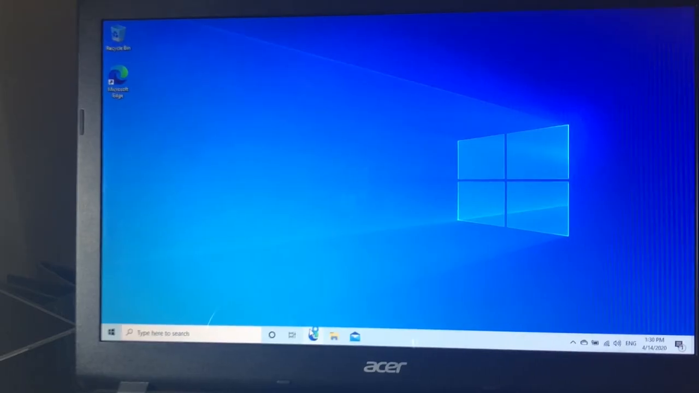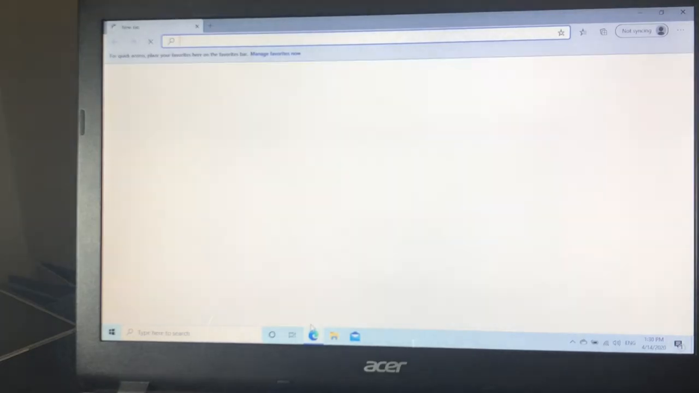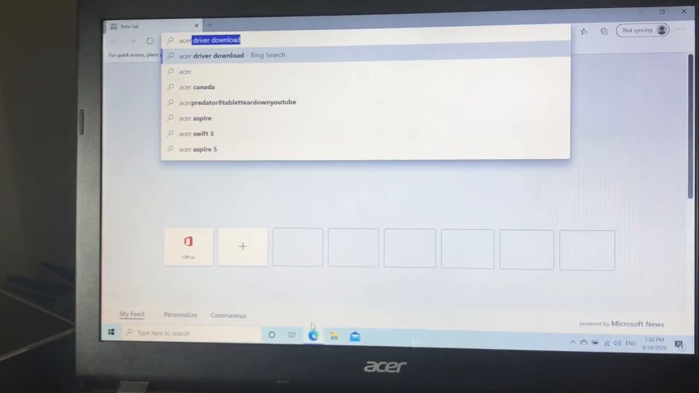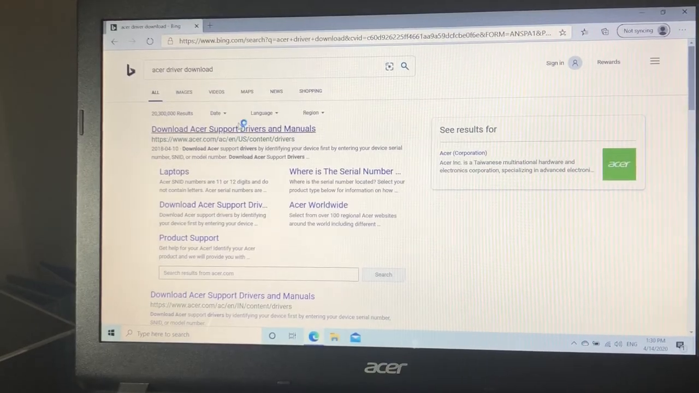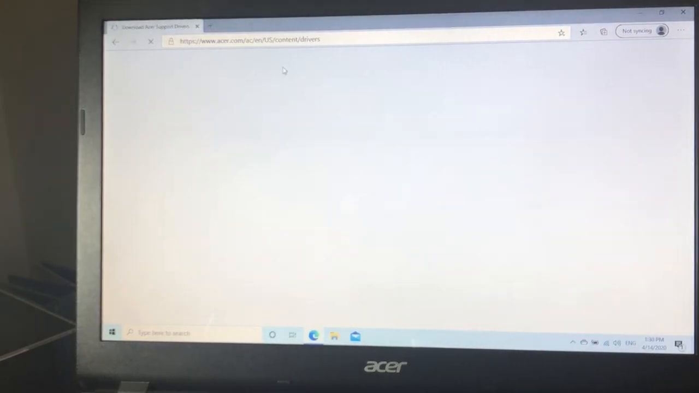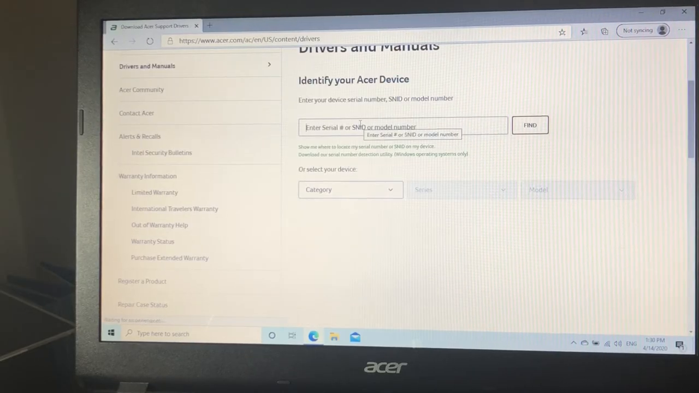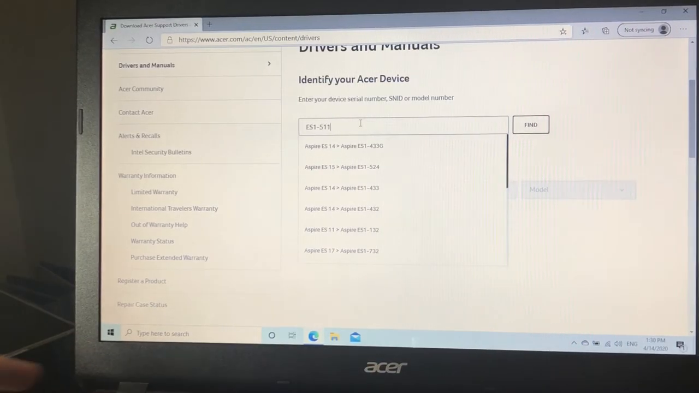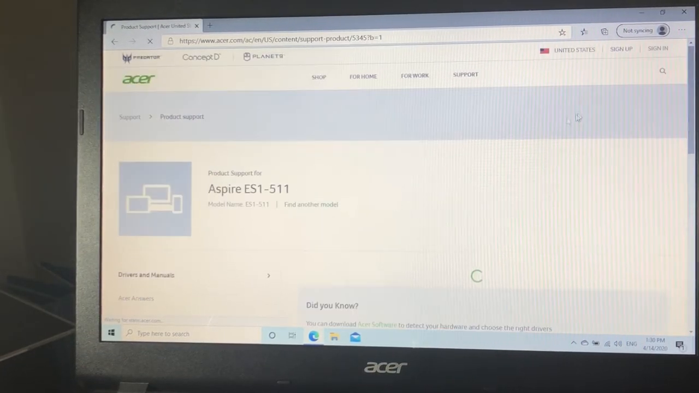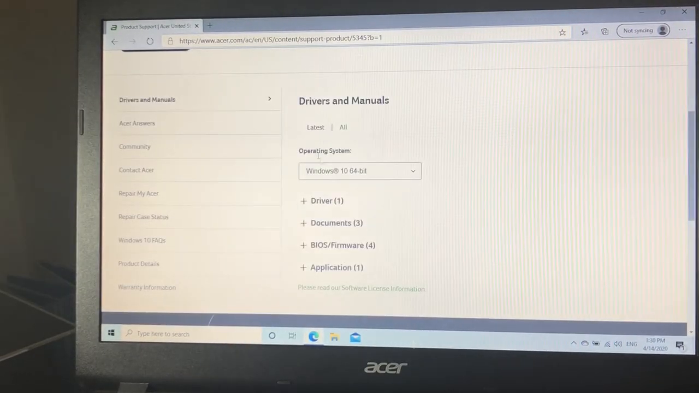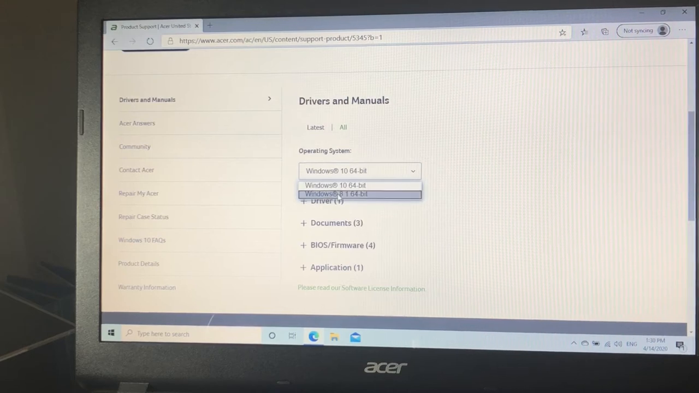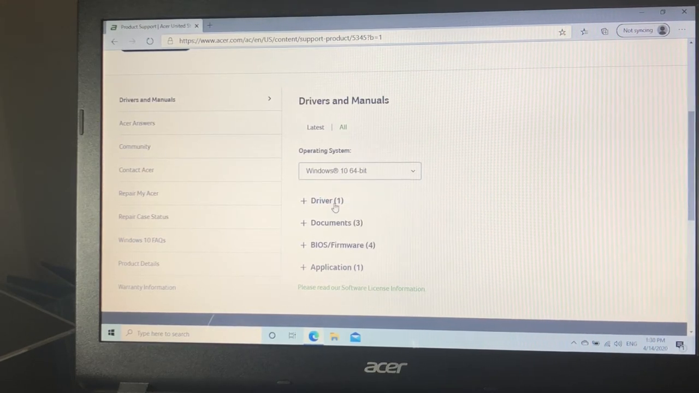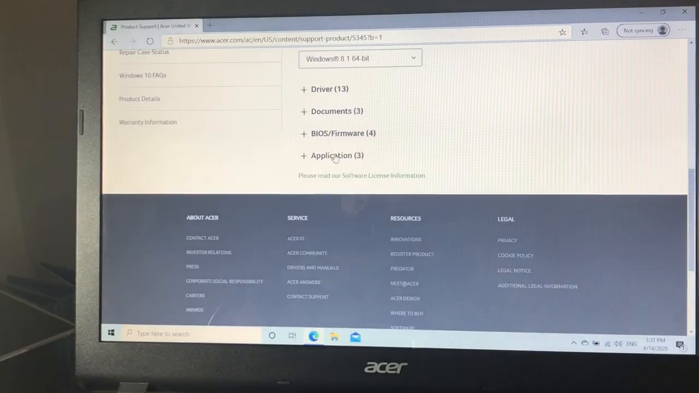official website, find the model of your laptop, and search for that model on the Acer website. So search Acer driver download, the first link, this one, you can go here and enter ES1511. This is the model of my laptop, so it'll pop up with this window. If you're using Windows 10, select Windows 10. If you're using Windows 8, select Windows 8. Now let's select Windows 8 and drivers.